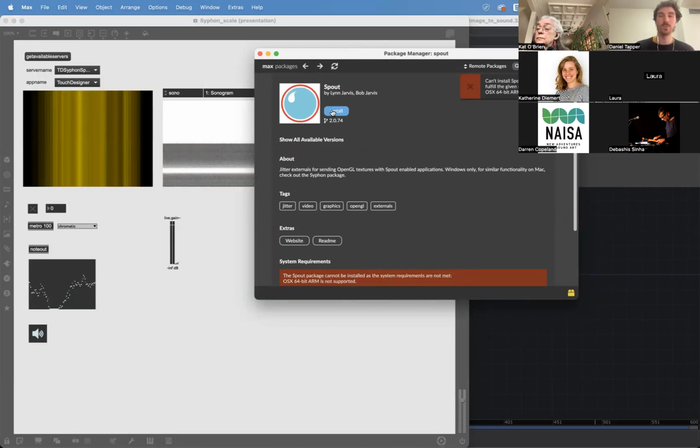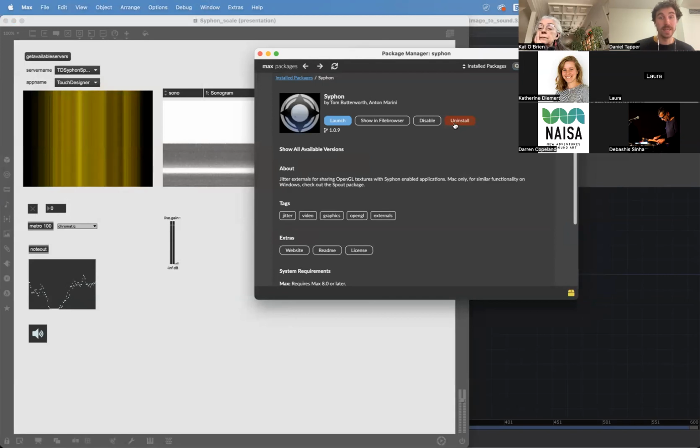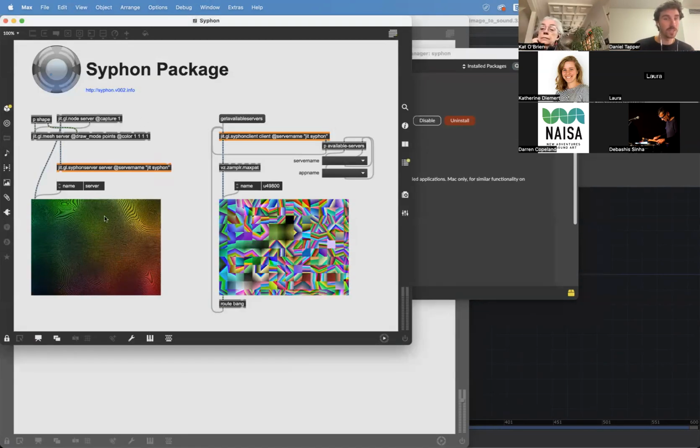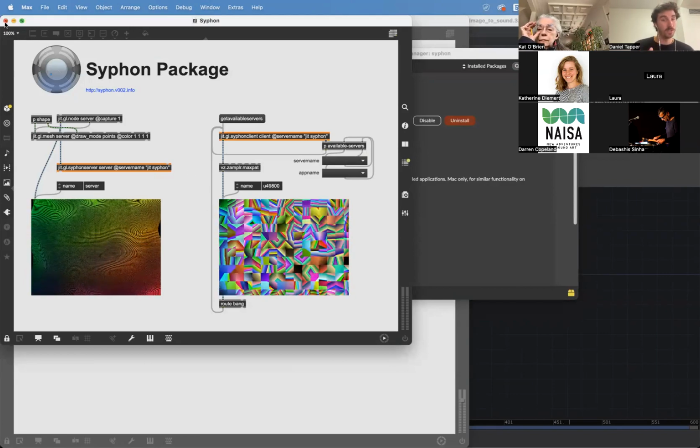So in my case, I can't install Spout on my Mac. I can install it on my Windows, and vice versa for Siphon. If you're on a PC, it won't necessarily work. But you would go onto the add-on and press install. In my case, it's already there, so I can press launch, which gives you the output that shows that it's working.